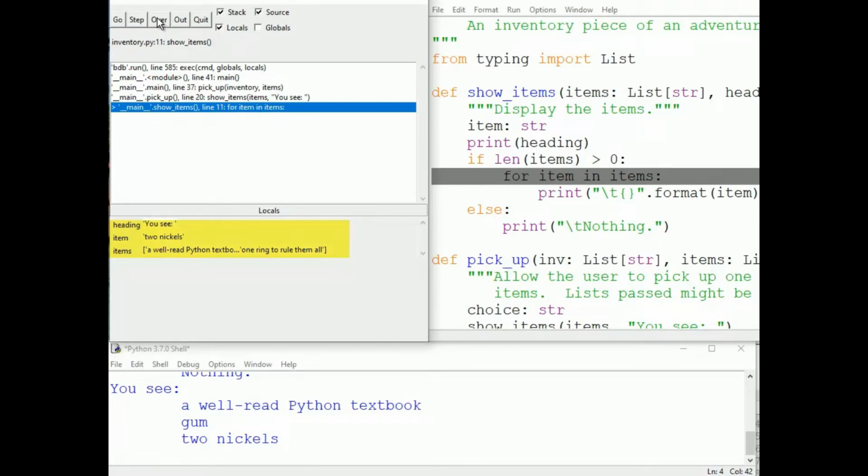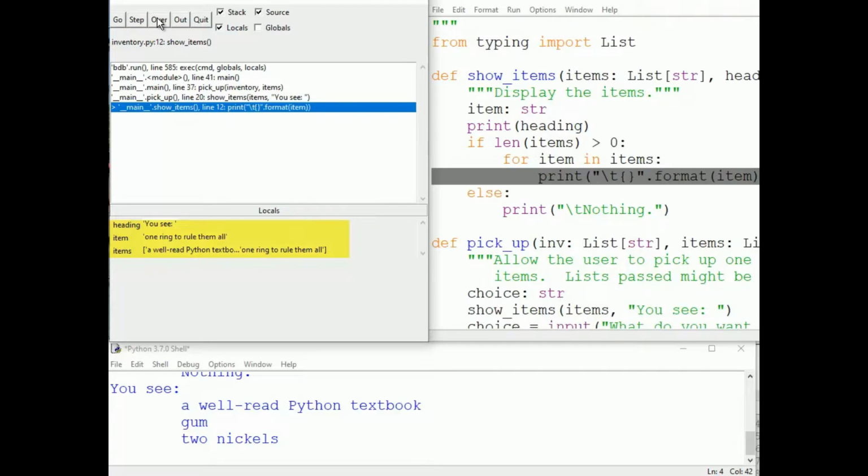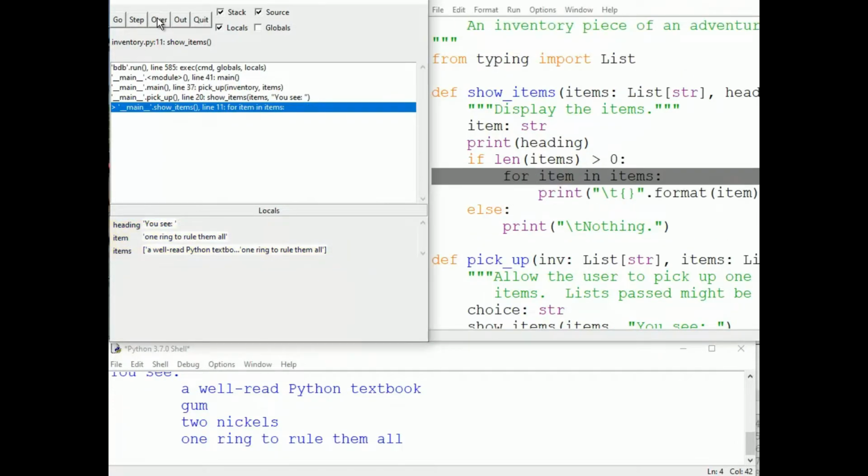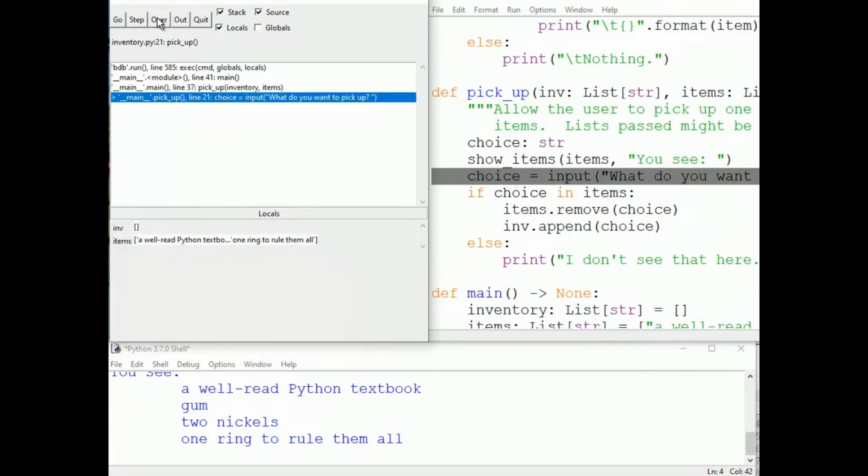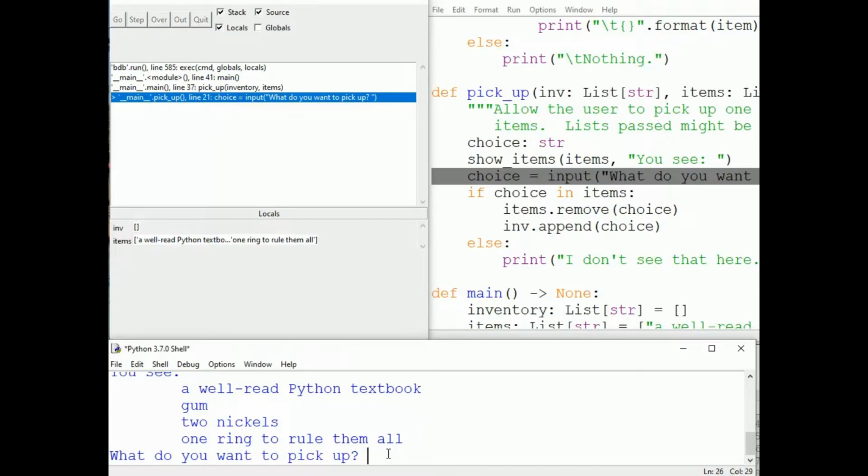Click over again, item takes on the last value in the list, 1 ring to rule them all, that is printed. Click over and we go back to the header of the loop, but there are no more values in the list, and we are done with the code in the function, so we return to where the function was called in pick up. This is an input statement allowing the user to pick up one of the items that was just listed. Let's type 1 ring to rule them all at the prompt and press enter.